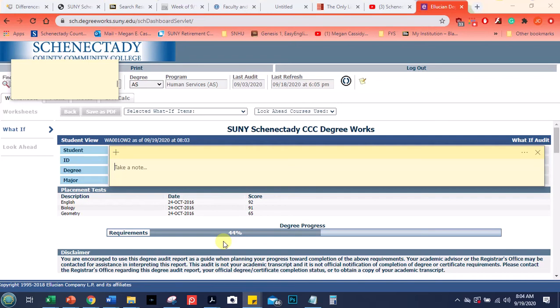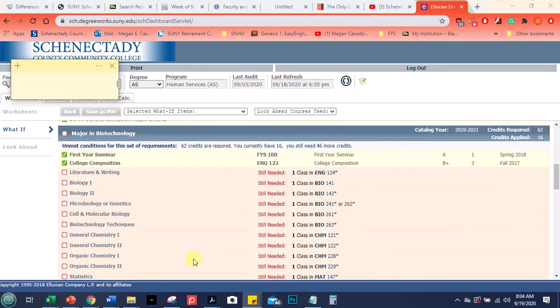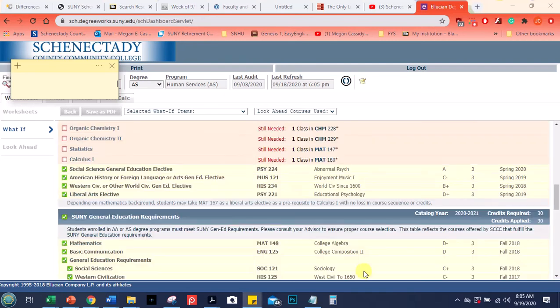So I always think that this is a really useful tool. You can see now as I scroll down how many classes are still needed, right? They've taken first year seminar, they've taken college composition, and then they have all of these biology and chemistry classes that they would need to take. All of them are showing up as still needed, so that's why it would take them quite a bit of time to complete the degree.